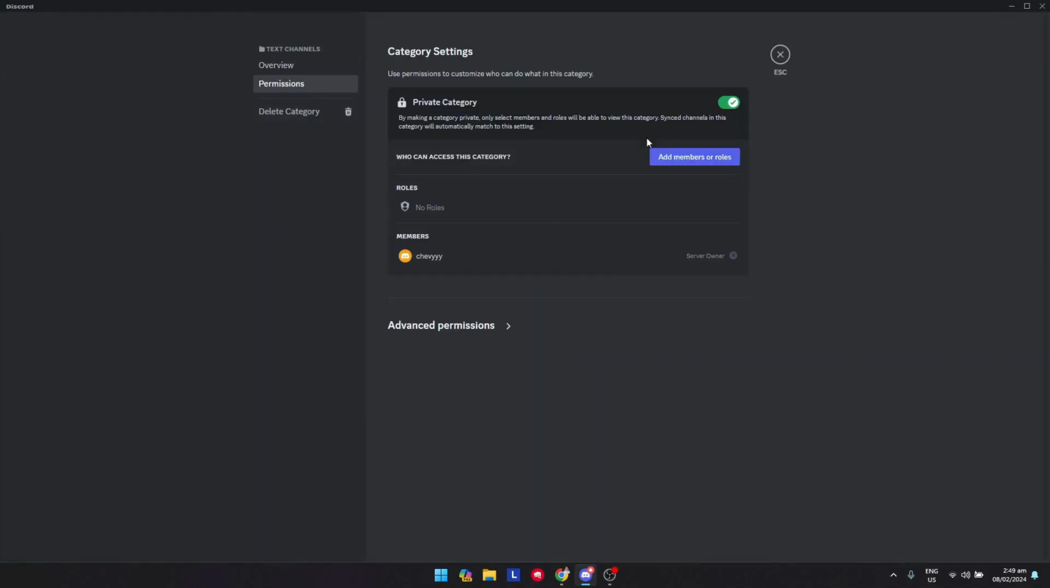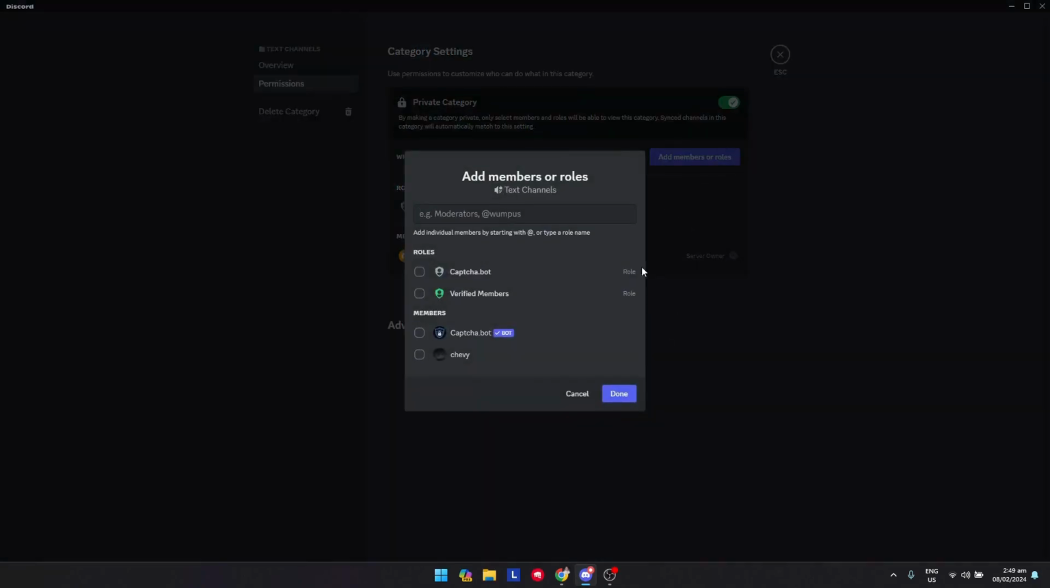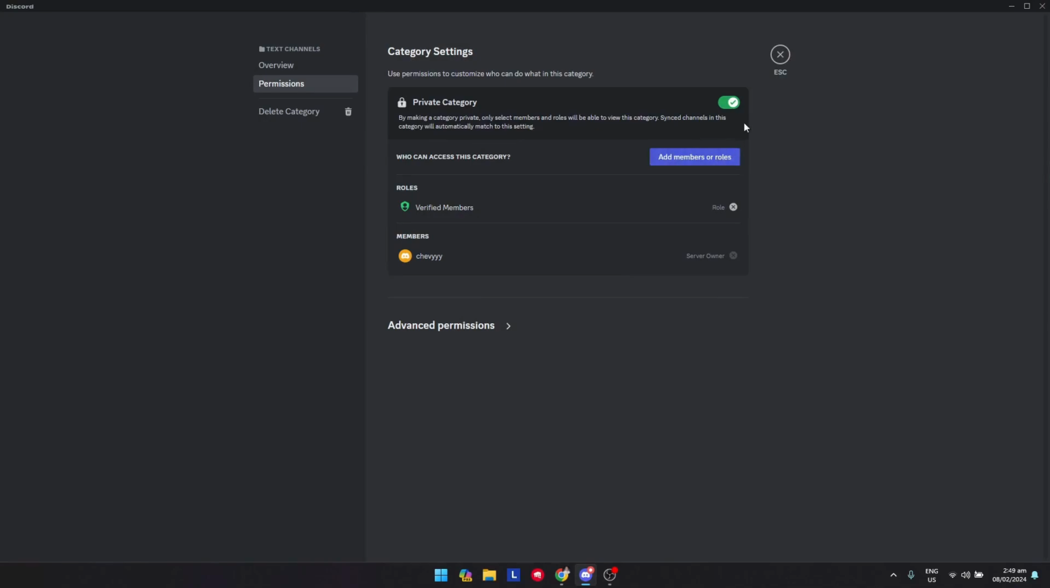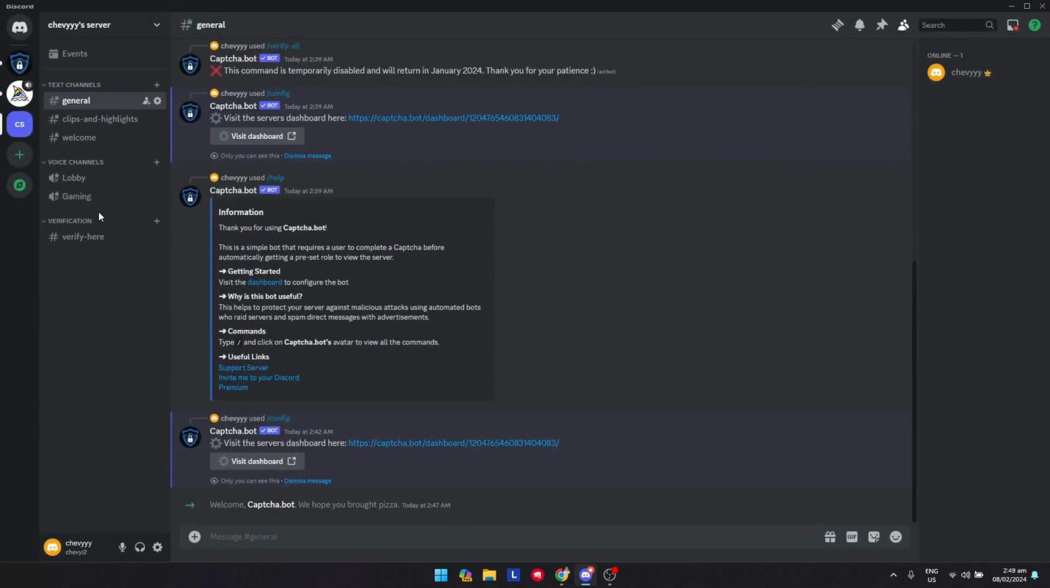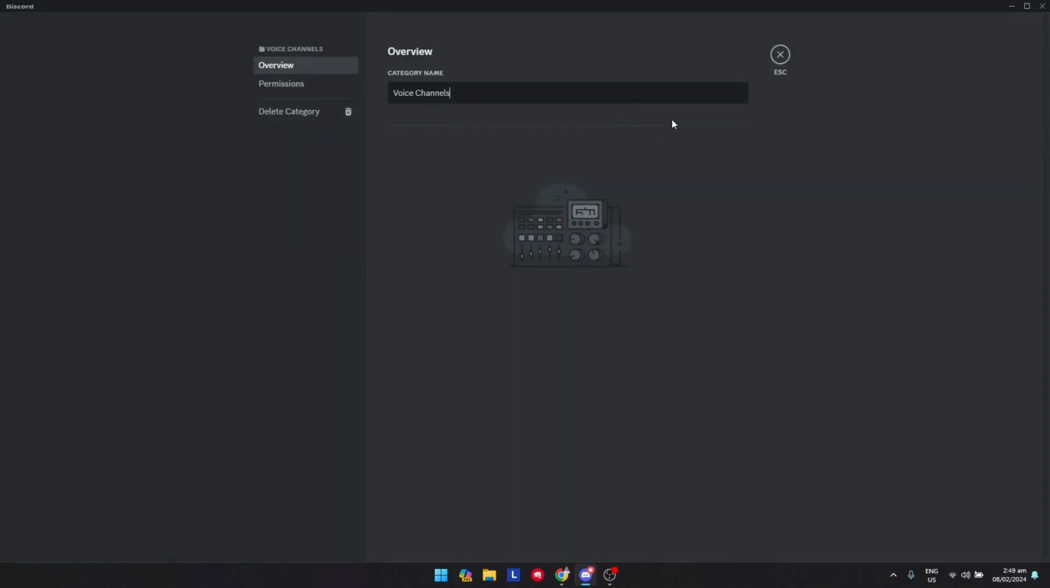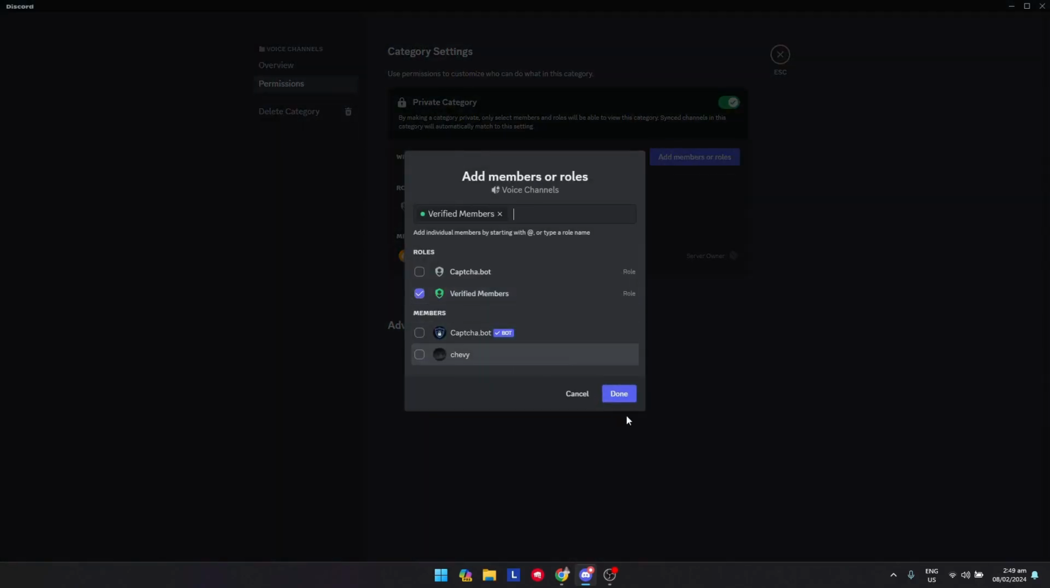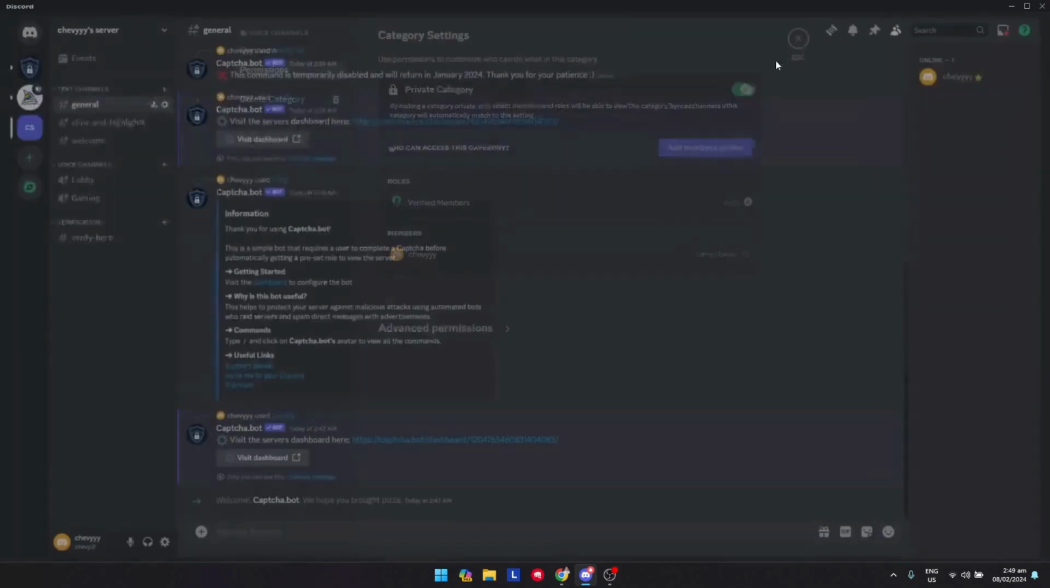Edit category, permissions. Make sure to make it a private category and add members or roles, and add verified members there so that they can access that particular channel. Same with the voice channels right here. Turn it on, add members, verified members, just like so.